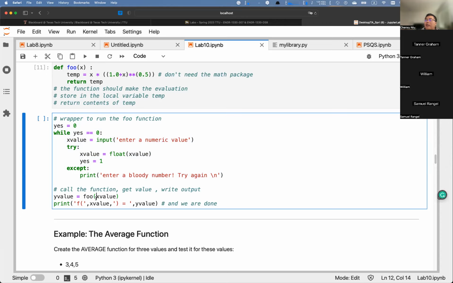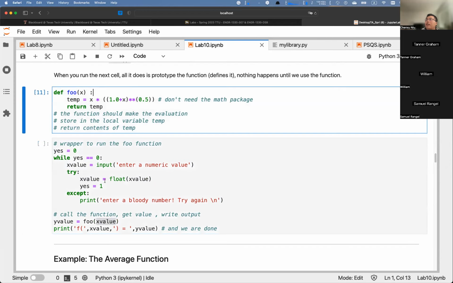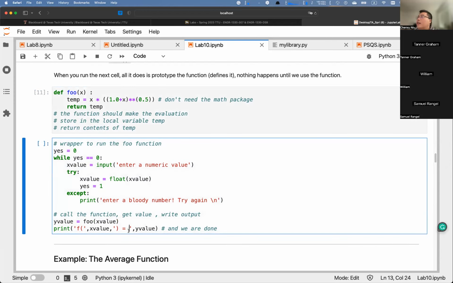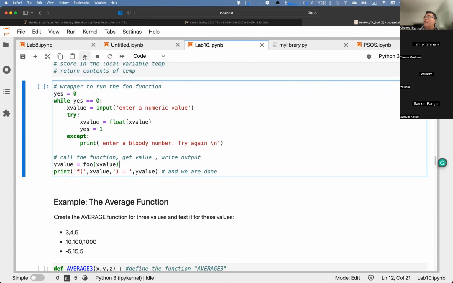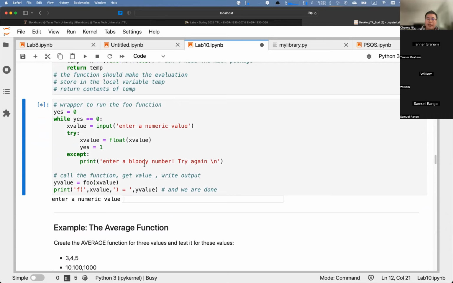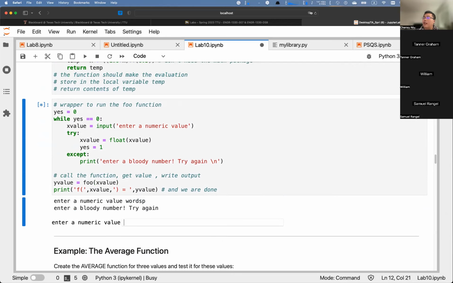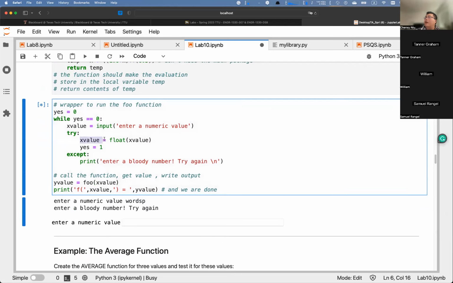All right, and next one, you pass this X value, this number, to the function and get the result, right? X value, Y value. Let's try it. For instance, we try some strings first. For example, a word. When this program tries to do the typecasting, there are some errors. Then it will print out "enter a bloody number, try again."